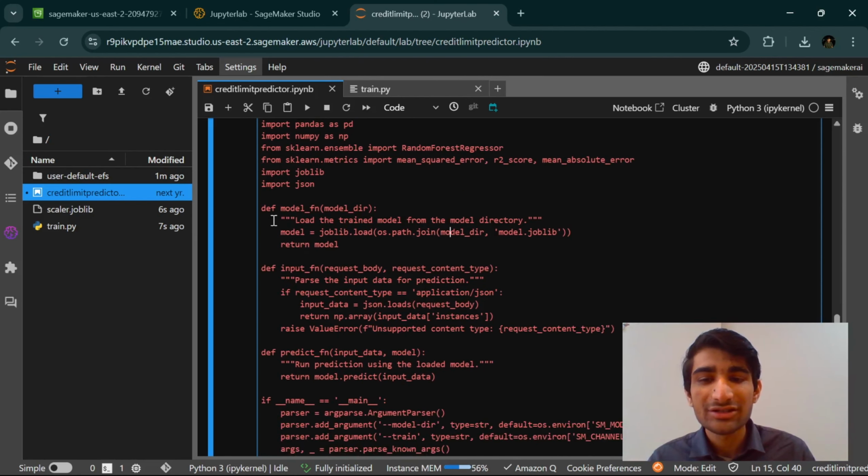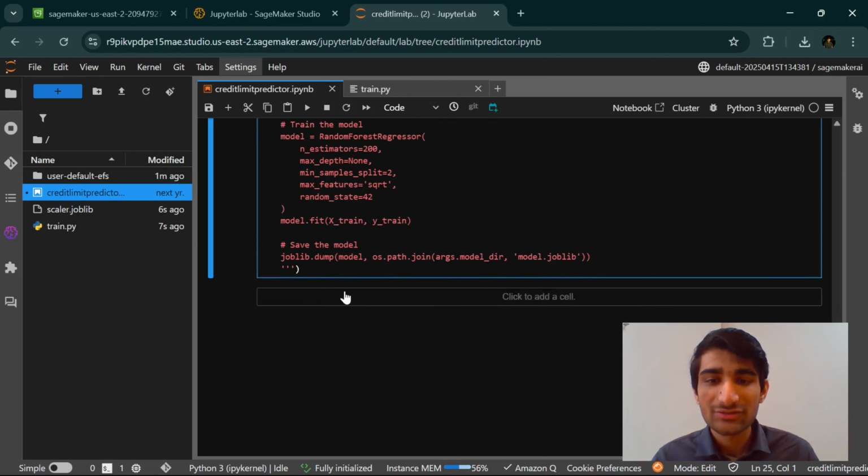We have these 3 functions. This will load the model. This will take the input and convert it into a format, and then pass the input data for a prediction, and after passing that input data, we are returning it right over here for predicting the output labels. Okay, so yeah, that is what it is.